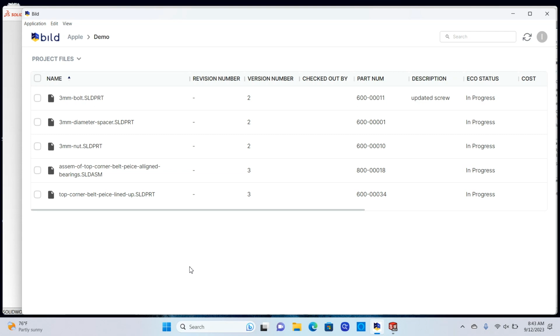Bild is a PDM system that follows core checkout and check-in workflows for file ownership. This means only one engineer can make changes to a file at a time once they check the file out. This prevents multiple team members from making changes to a file at the same time and overriding each other's changes. Once the engineer is done with making changes to the file, they check it back into Bild, and now their teammates can check the file out and make any further modifications.